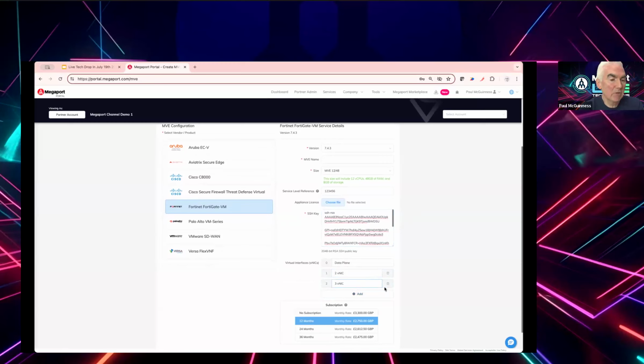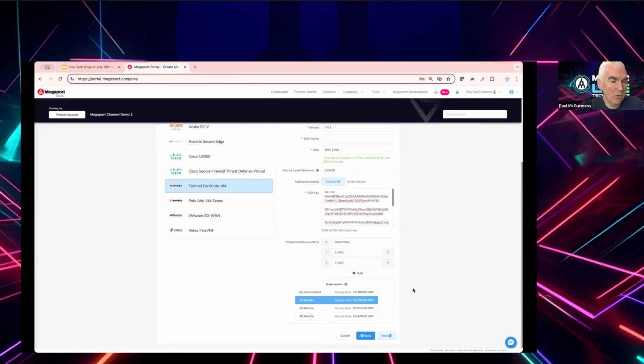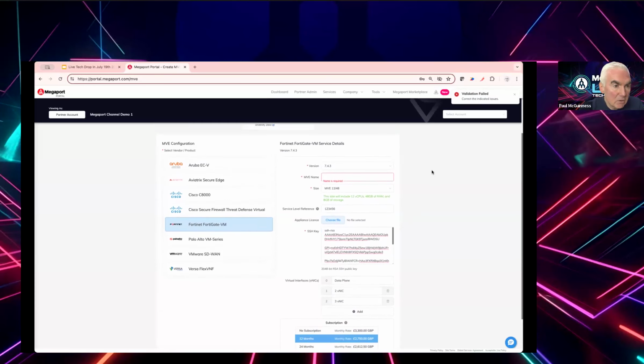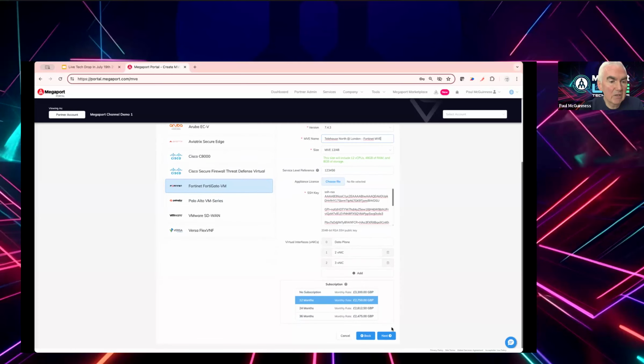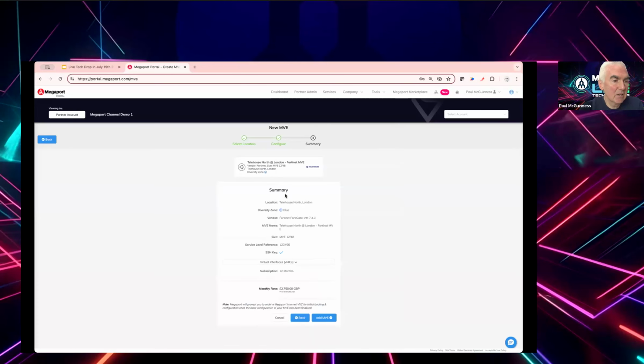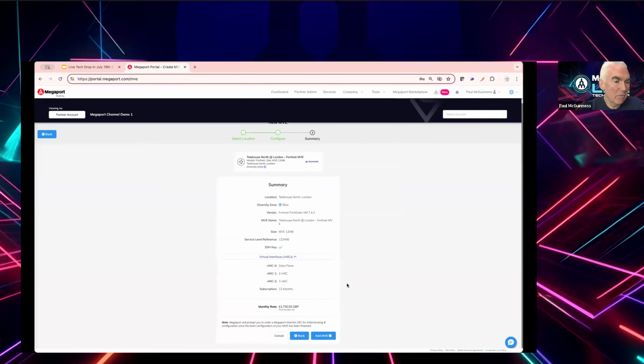And you can have up to 5 VNICs on the device, and there's no extra charge for those VNICs as well. You can choose your term here at the bottom from no term up to 36 months. And we're going to look for a name, give it a name, and then we click next. So here we get a summary of what we're provisioning.